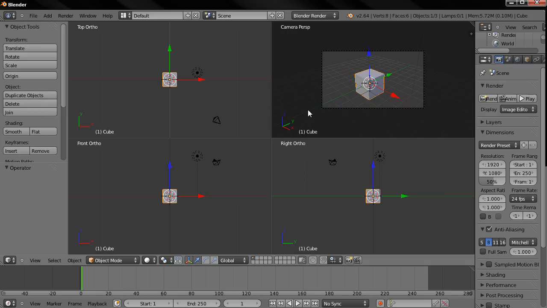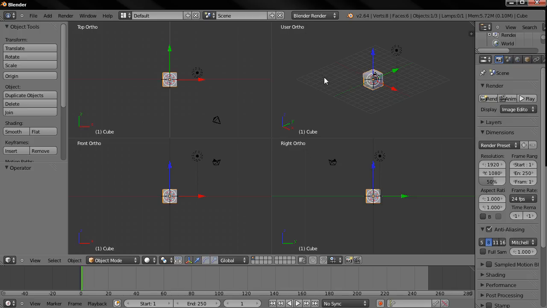We have top ortho, we have camera perspective, we have front ortho, and we have right ortho. We can change the camera perspective by pressing the 5 key on the numpad, and this will give us user ortho. And if you want to switch to user perspective, we need to press the 5 key again. And again in this window, we can orbit, we can zoom in and out, and we can pan around.